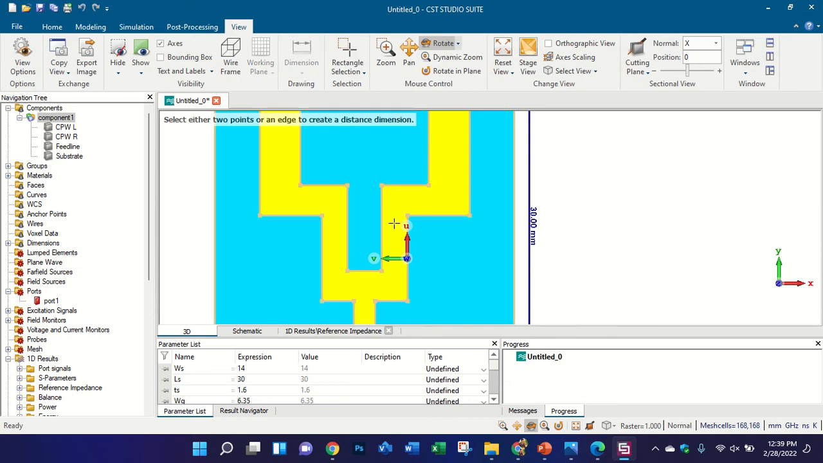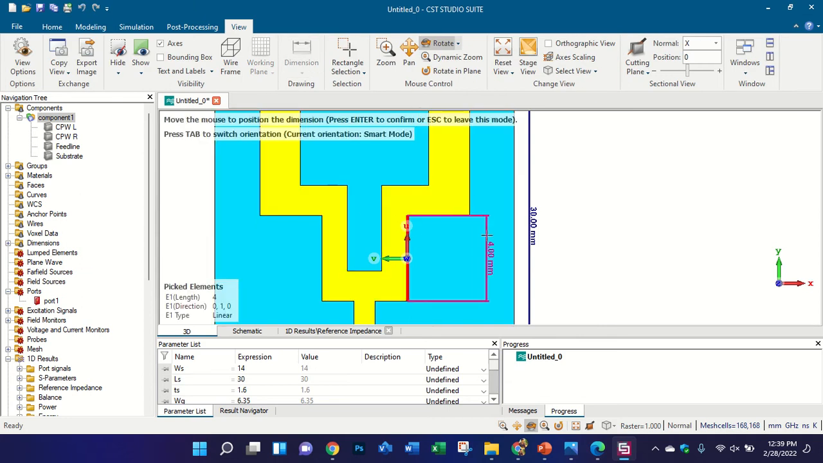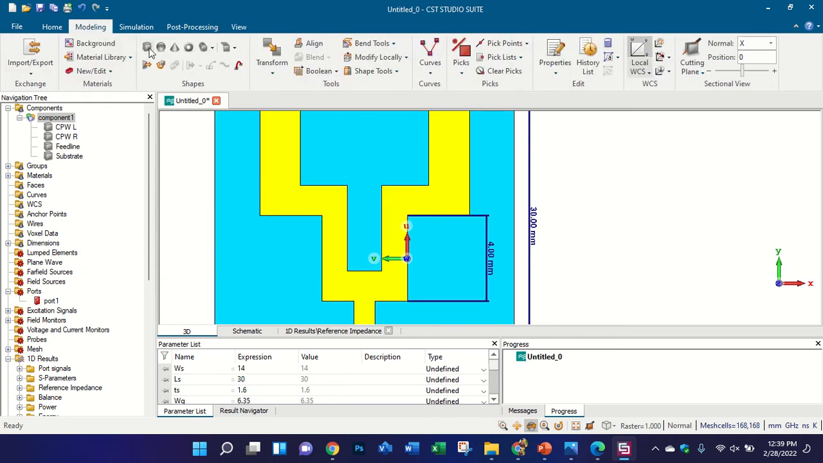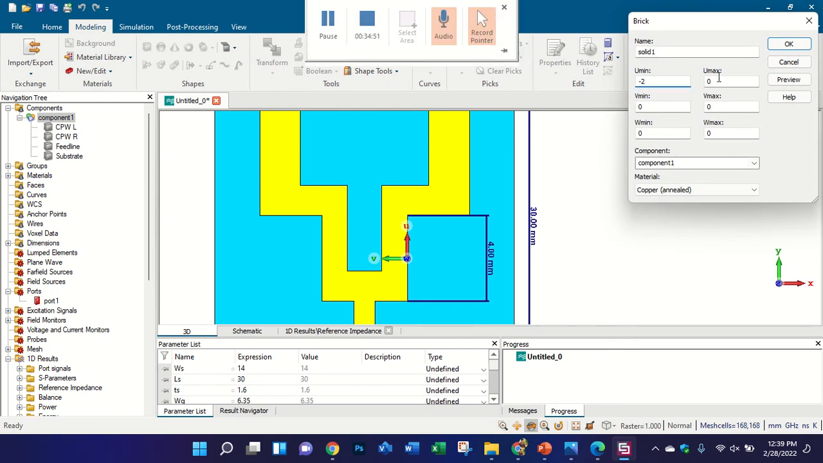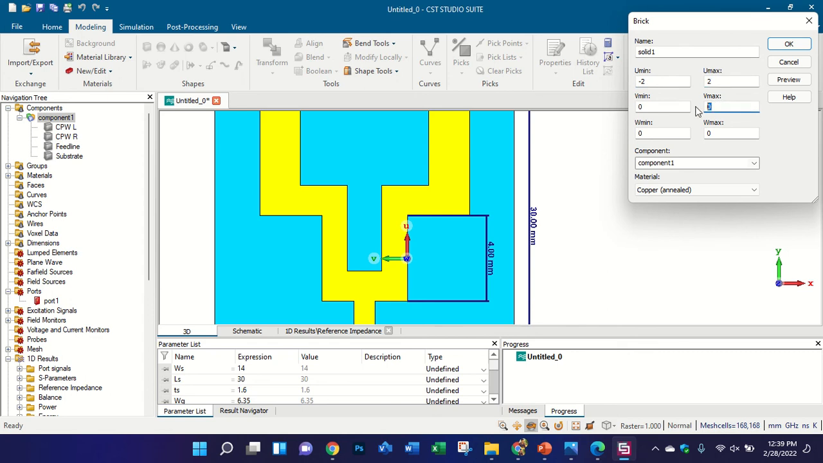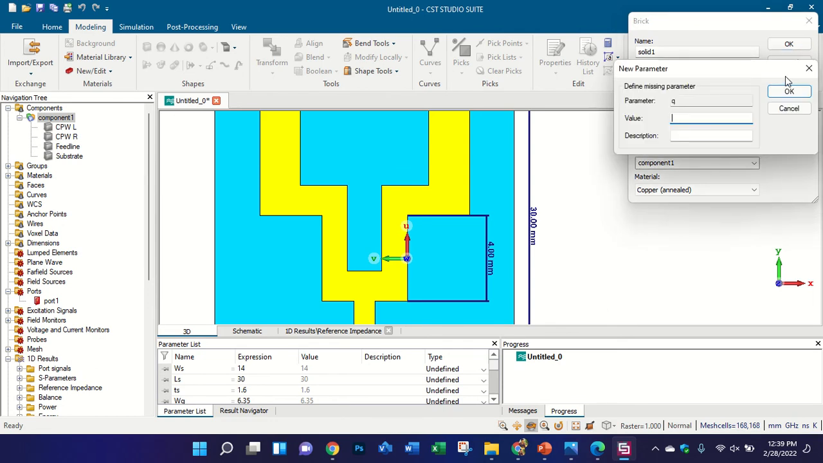If you don't find any, or you are not able to do it, then you need to create a very small patch. First you need to know the dimensions of this line here, 4 millimeter. So you need to create a very small patch here of the same length, minus 2 and minus, you can assign any value, any letter here, like q. You are assigning its value as 0.5.